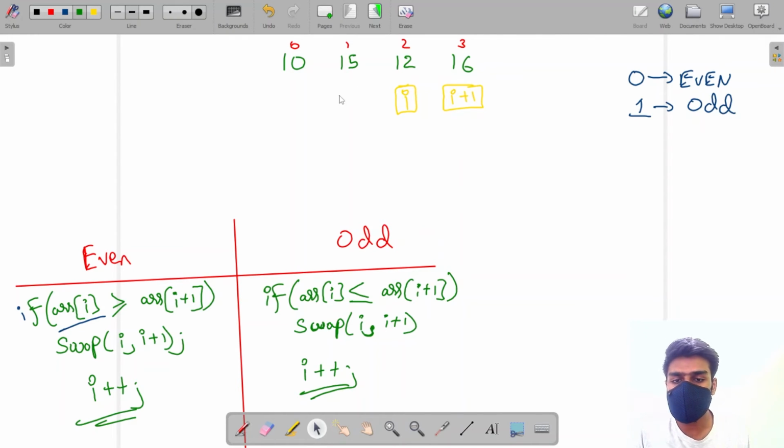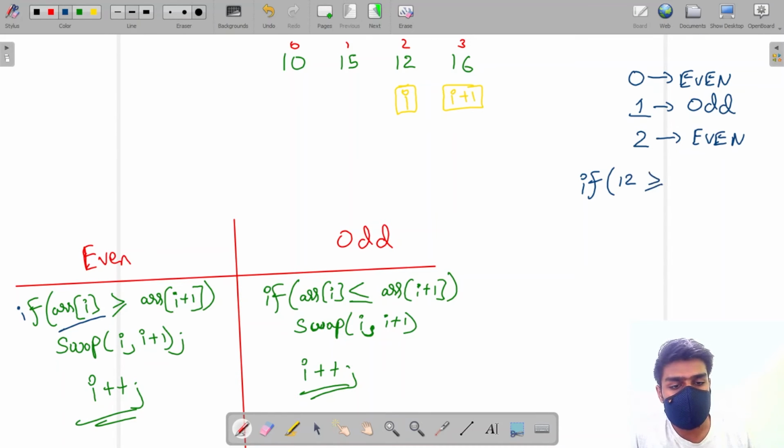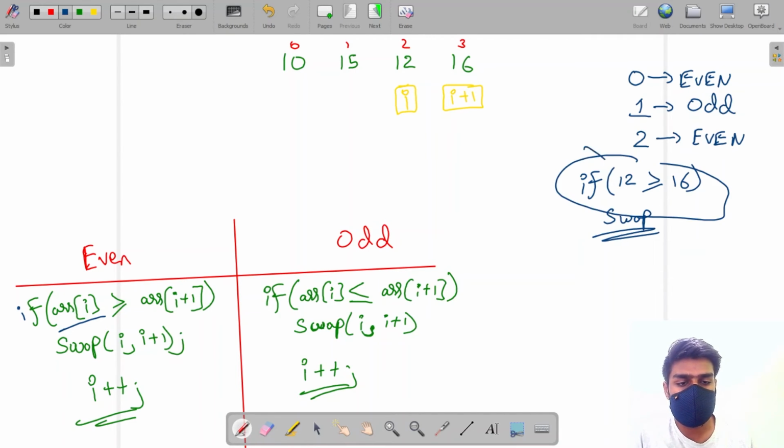Now I check which index we are on. The second index is even. So I have to follow the even condition, and inside that, if my array of I, which is 12, is greater than array of I plus 1, which is 16, then we have to swap. So is this condition correct? No, this condition is not true.